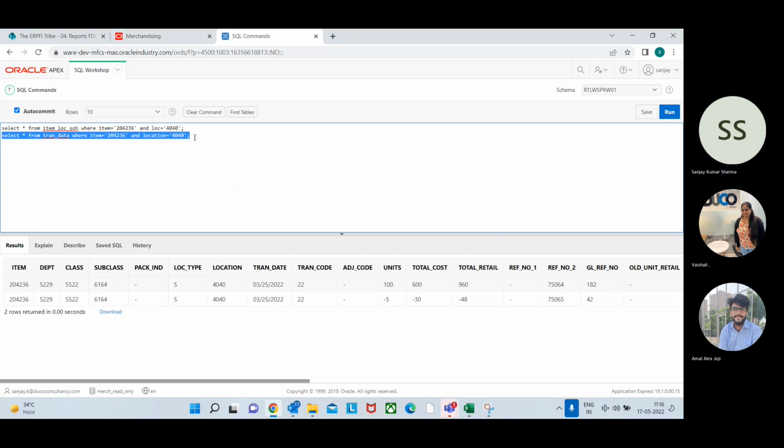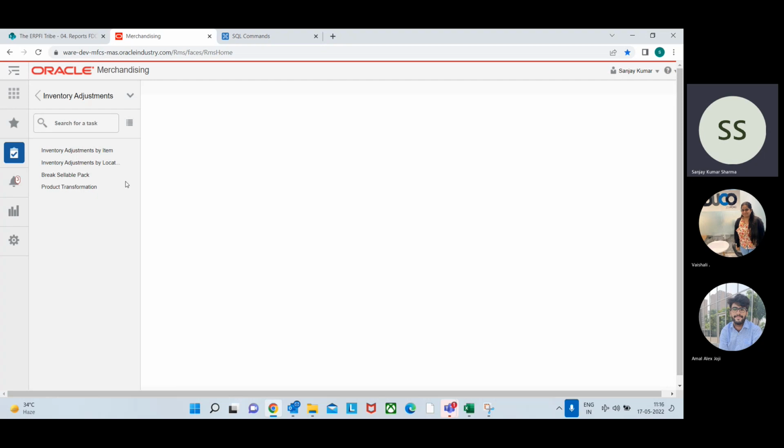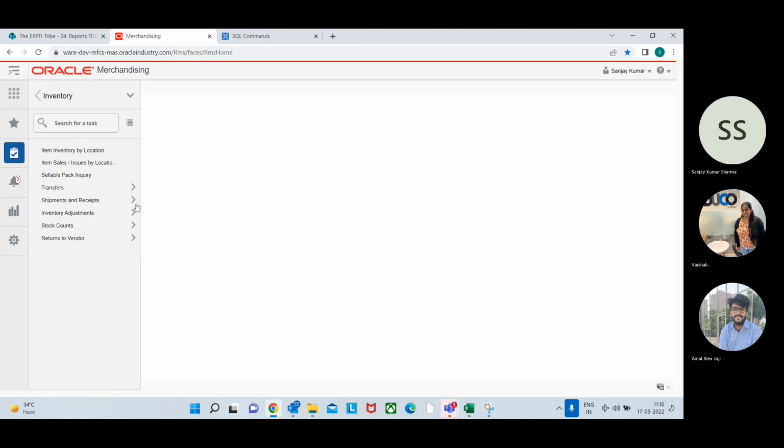Then, do you remember the table names, or do you want to check out your notes? All the table names are handy with you? Yes, we have notes. You have notes, right? Okay, fine. So this is the way we adjust inventory. Inventory adjustment is done.